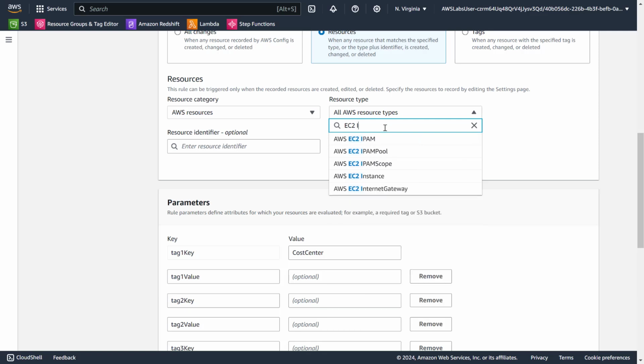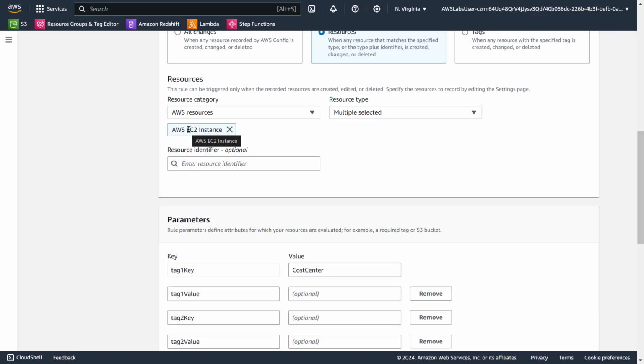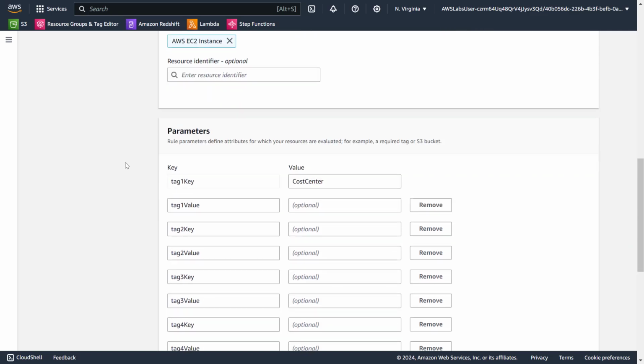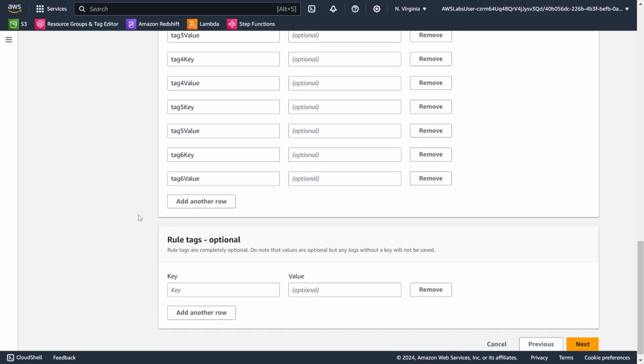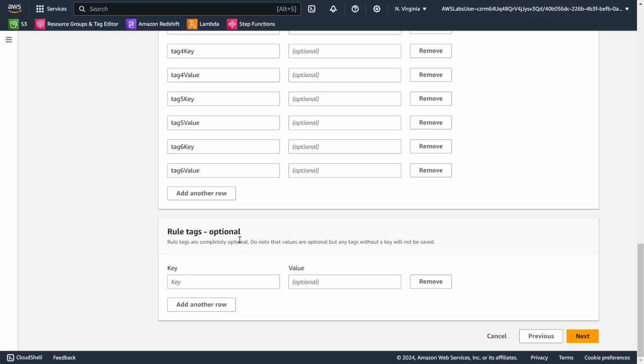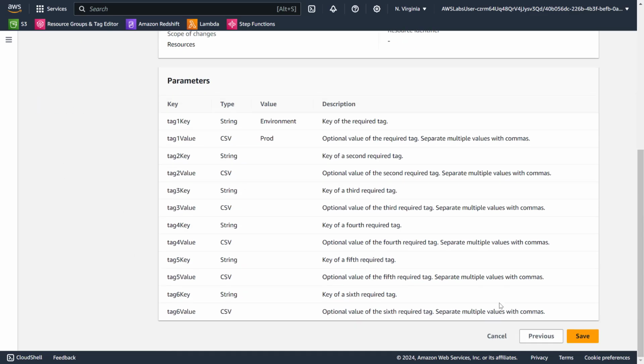EC2 is the resource type we are going to target, because we are not checking whether this tag exists on all resources. Instead, we are only interested in whether this tag exists on the EC2 or not. The tag key is cost center, I think I mentioned this, right? That is a common tag you will use for different projects. And the value for this is prod. So we are only checking one tag. Rule tags, we are not tagging the rule, so that's fine, but usually you will be tagging the rule as well.